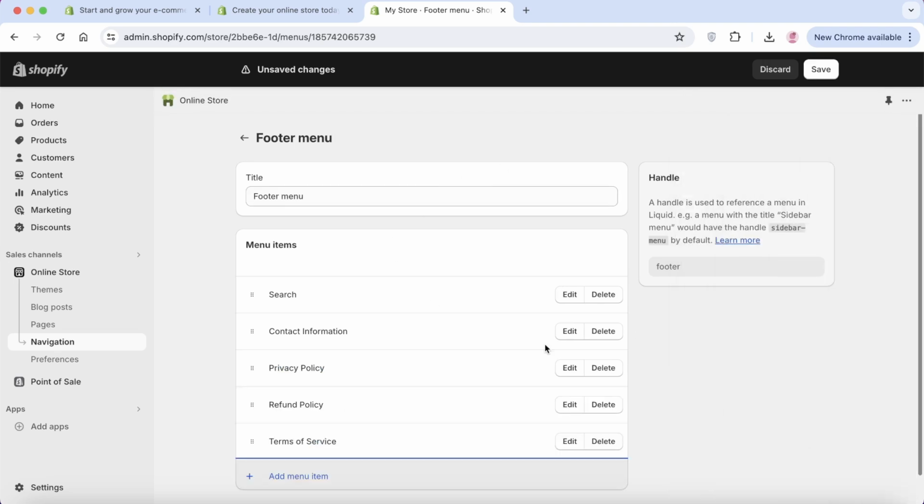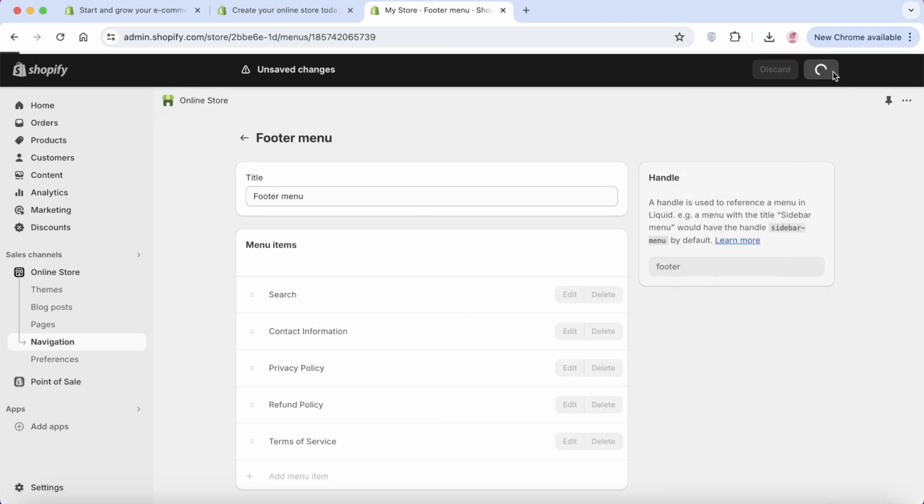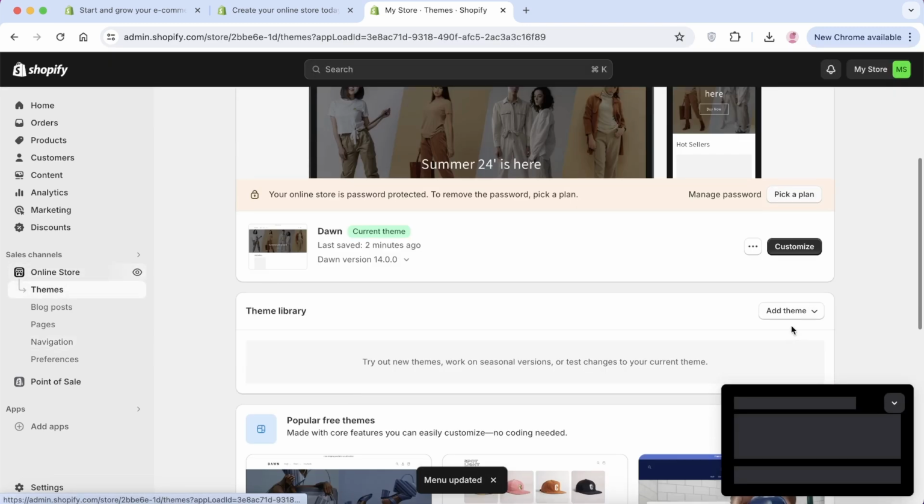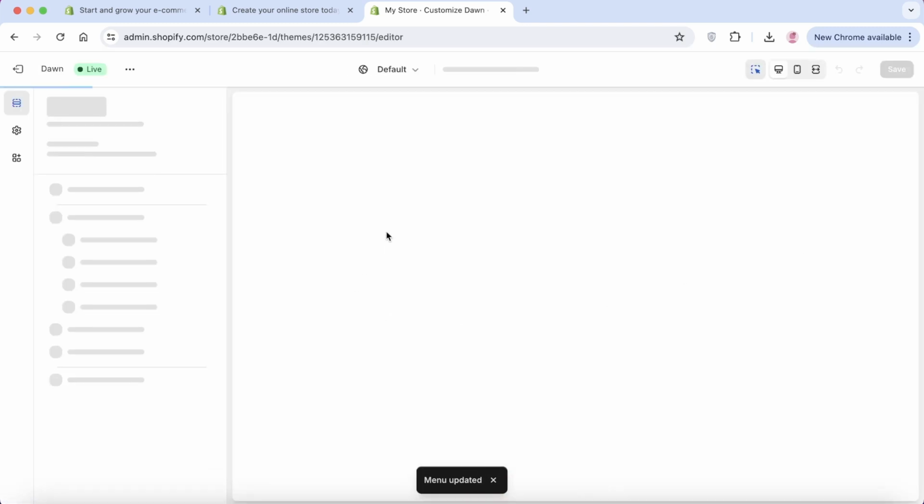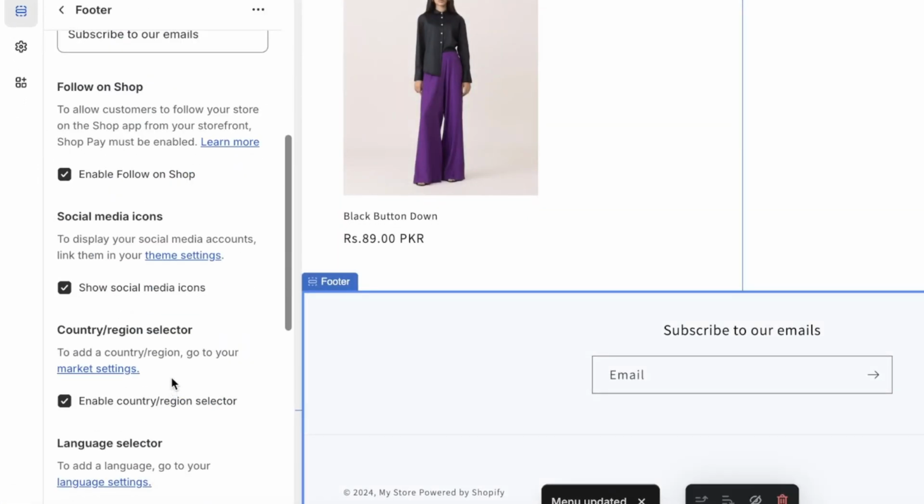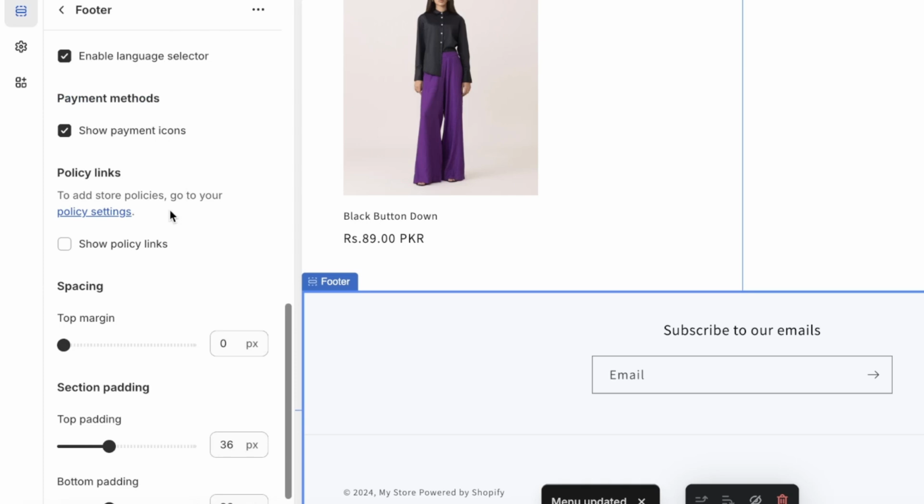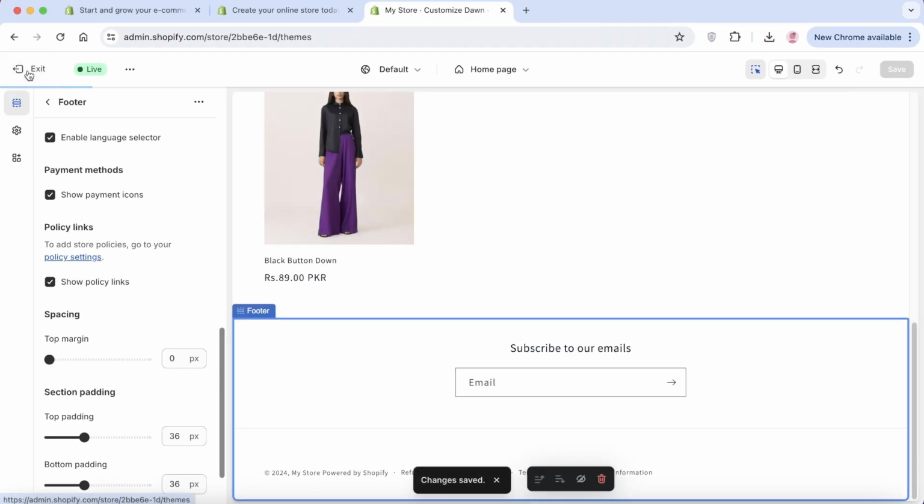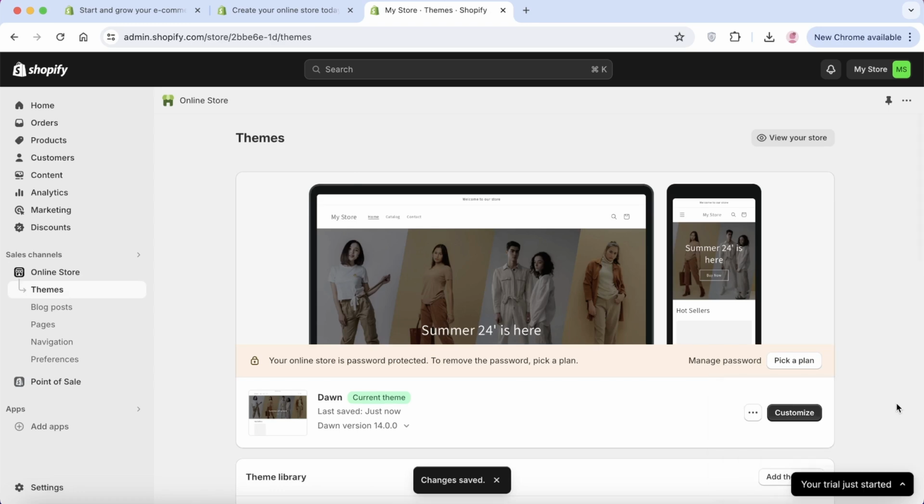And once you have completed adding all of your policies, click on Save on the top right. Then click on Online Store and then click on Customize. Scroll to the bottom or simply select the footer from the left panel. And then over here, you are going to see this section called Policy Links. So check on this box called Display Policy Links and then click on Save. And just like that, your store policies are now present within your Shopify store.